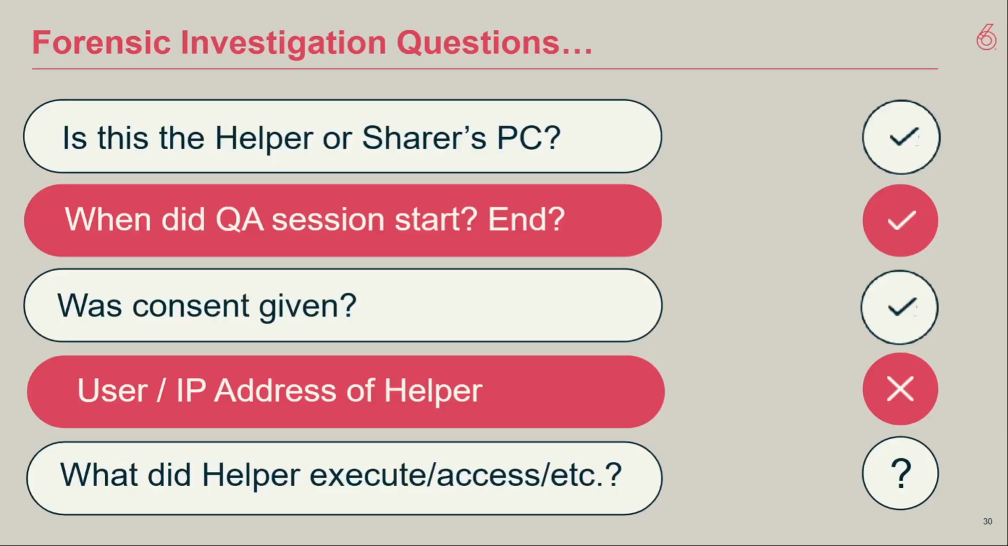When did the Quick Assist session start and when did it end? Yes, we can absolutely answer that. Fortunately, with both versions of Quick Assist, both the System32 version as well as the Windows Store apps version, we can look in the history, the browser history files that it generates. We can look in the event logs if those exist. We can look at file times, registry times, and so on. Was consent given? Yes, we can determine this, but we can really only definitively determine this with the Windows Store apps version because we have to use the event logs to do so.